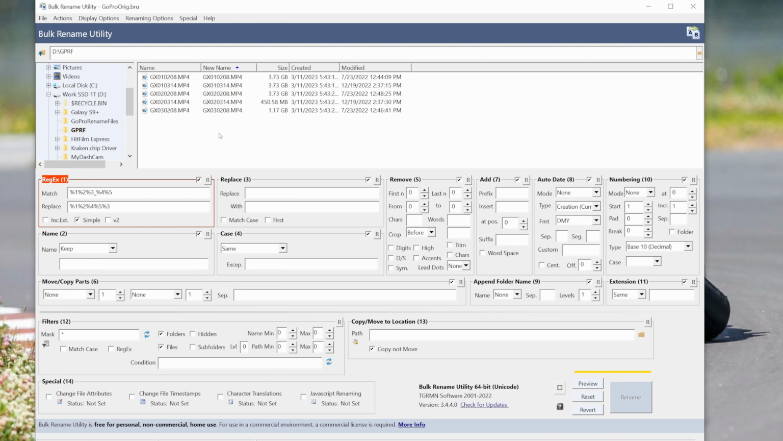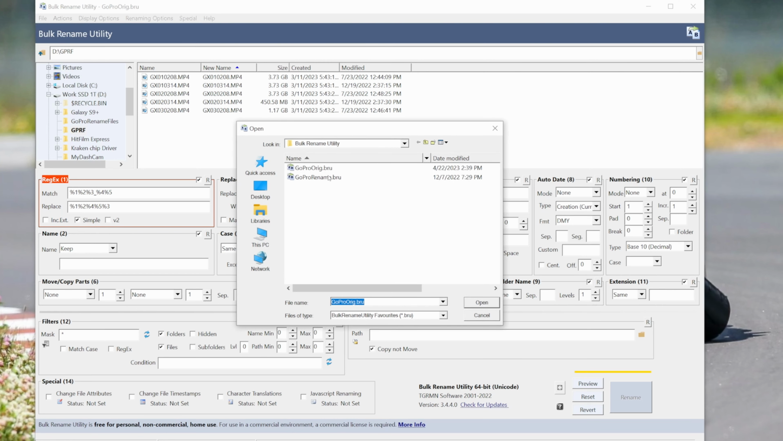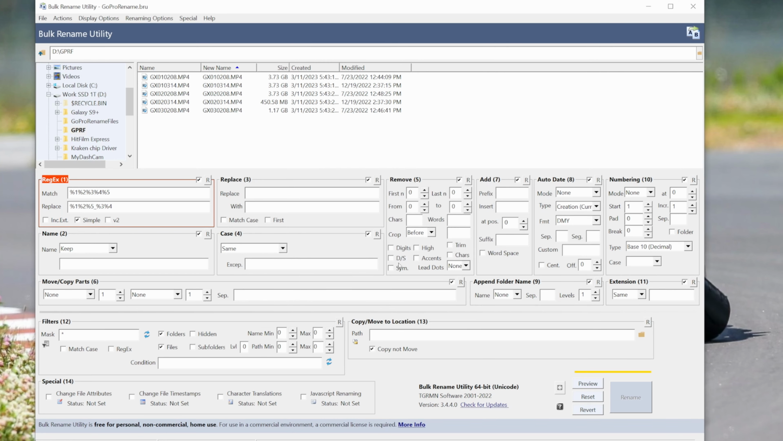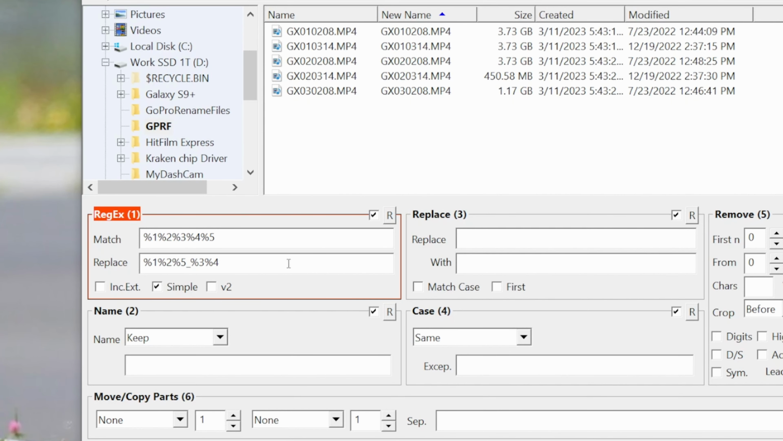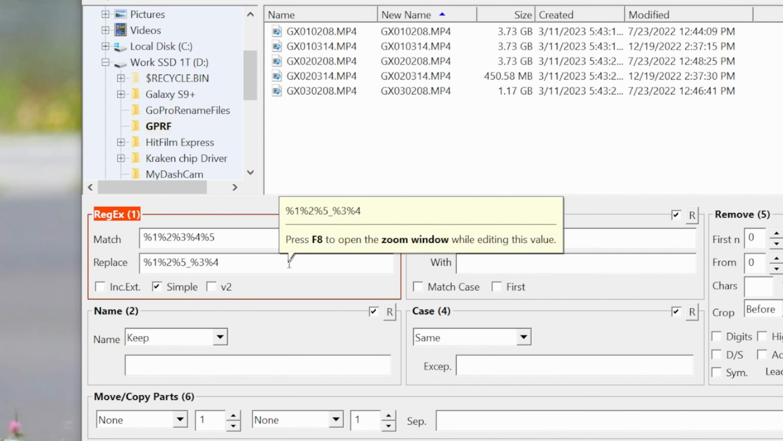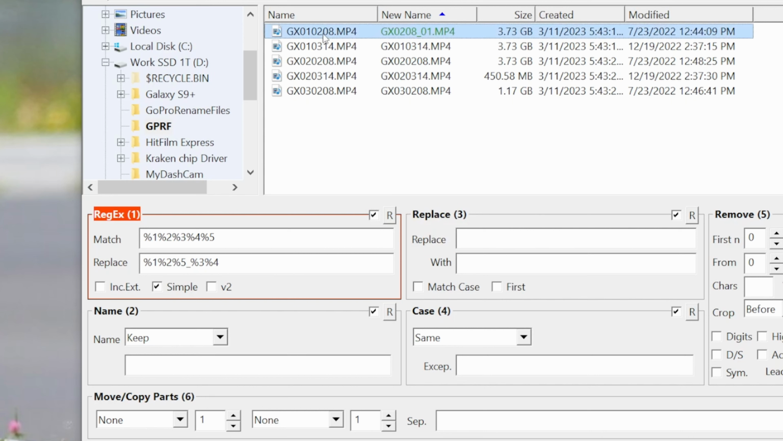But say you didn't like the way those files got renamed. You can make your own configuration file if you want to. First, start with the regular rename file and go down in this red box here. This is called a regular expression, and it tells the program how to rename the files. So let's select a few files, and it'll show us the new name in the new name column.